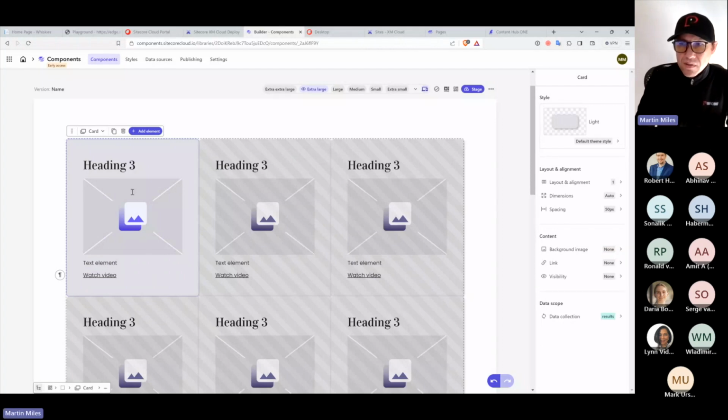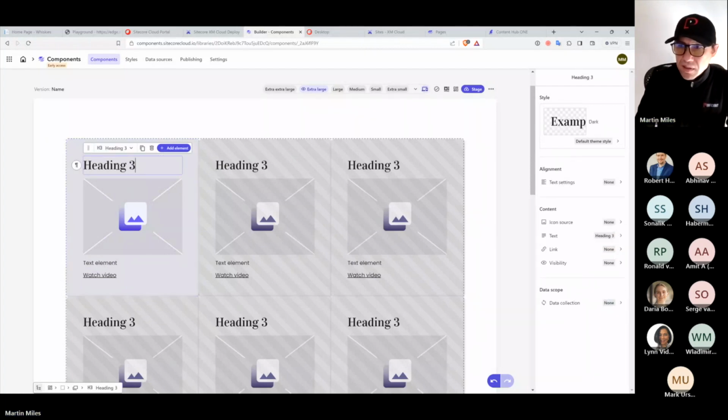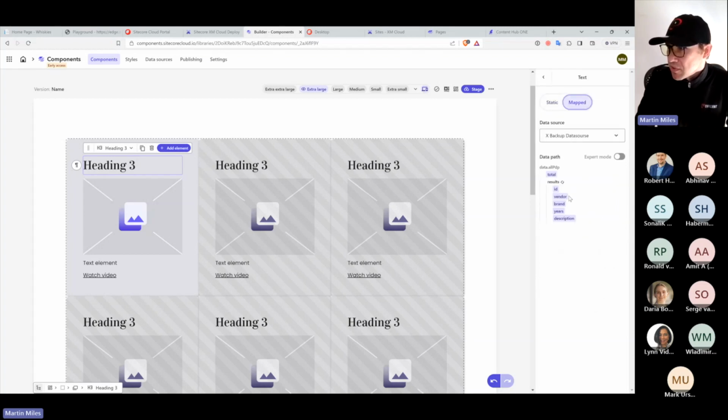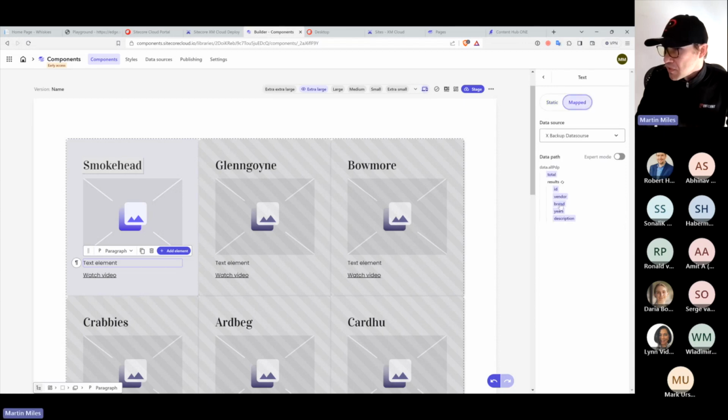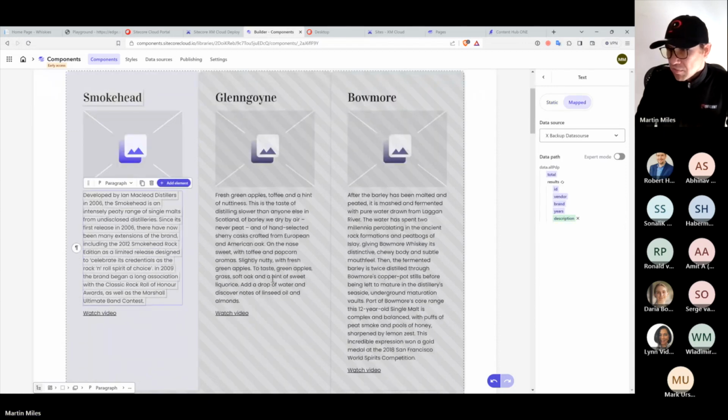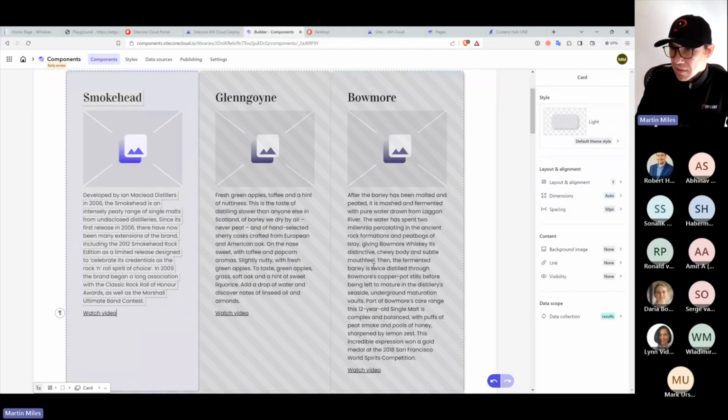And here we go. So let's map our elements. So I have heading elements here. And since the card is mapped to the collection of the card, I go to text and I want to map it to vendor so that it immediately picks up the vendors of each of the whiskeys I have and replaces the placeholder value with it. I do the same for the description. I map it to the description. I don't like this long copy, so I want to make it a little bit shorter.